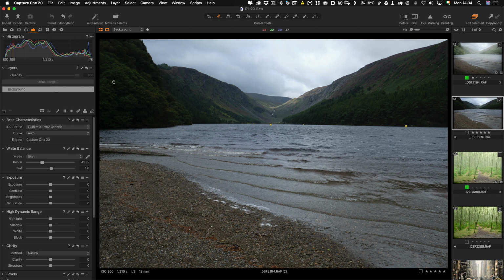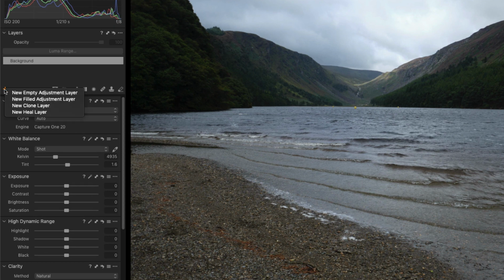To start off with, what we need to do is add a new layer, and this is quite important. So go to new filled adjustment layer, and make sure it's a filled adjustment layer.